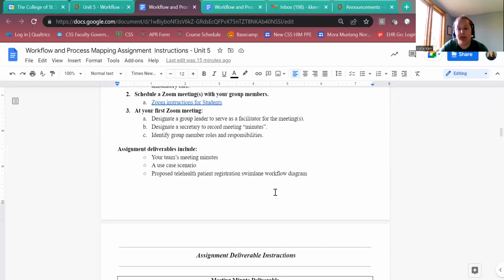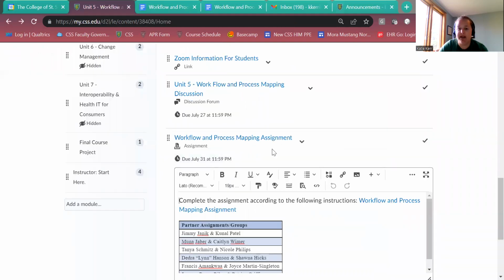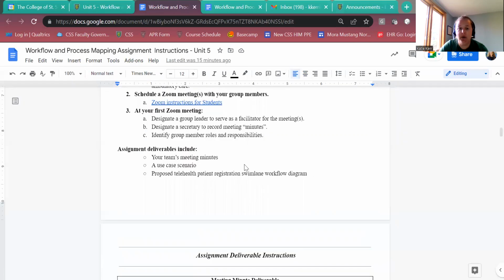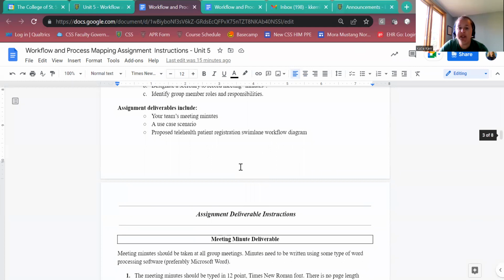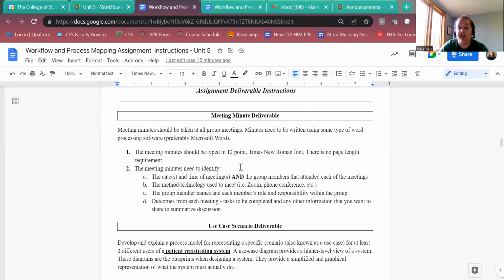And so I'll talk a little bit more about meeting minutes right now. So your assignment deliverables that you're going to submit to this workflow and process mapping assignment section include your meeting minutes, a use case scenario, and then a proposed telehealth patient registration swim lane workflow diagram. Okay. So let's talk meeting minutes first of all here. Your meeting minutes should identify the date and time of your meeting and the group members that attended.